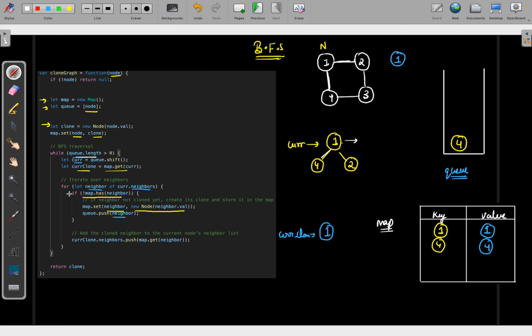See here, this is the if condition. I have pushed it, and after this I will push the clone neighbor, that is map.get(neighbor). So I will get 4 and push it here. Now after this if condition, again I will check for the next neighbor. So this 4 is done. I will check for 2 now.